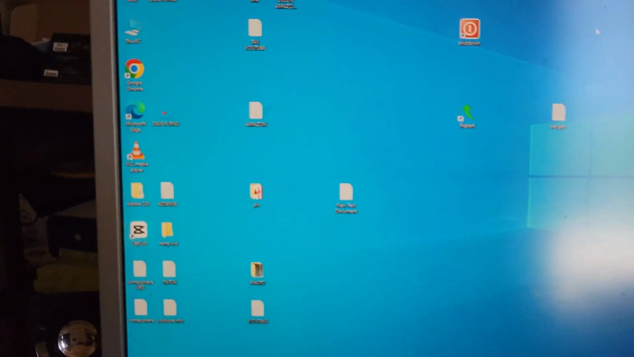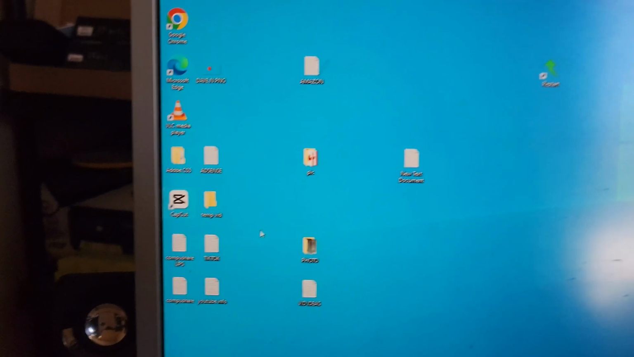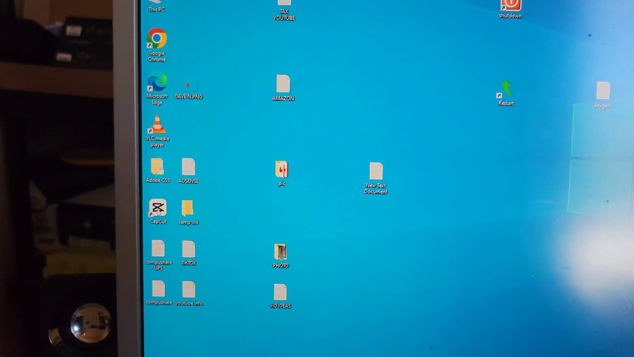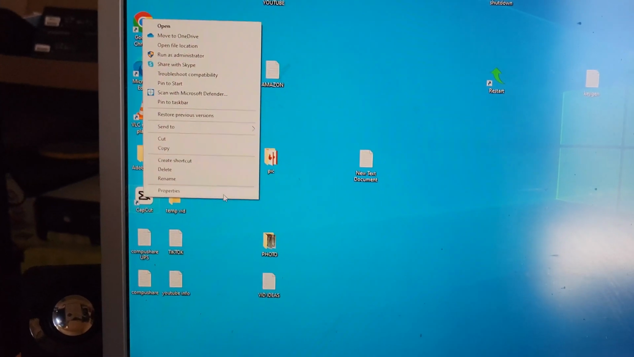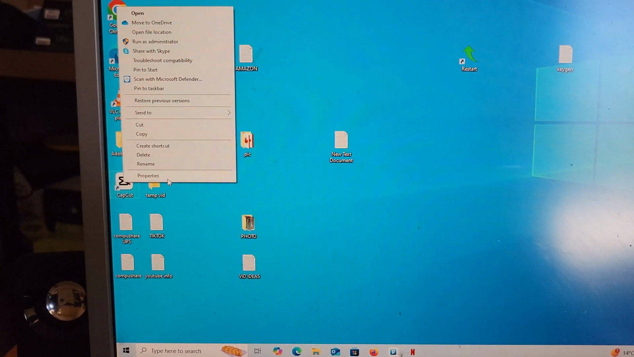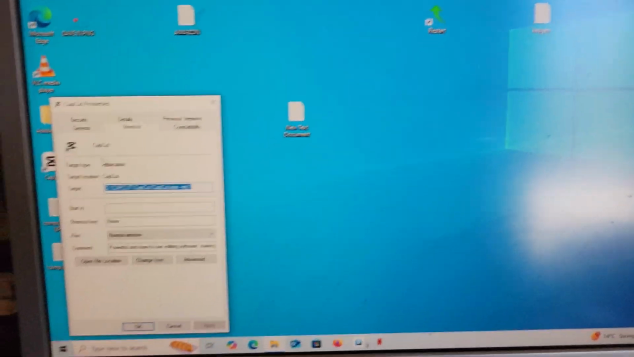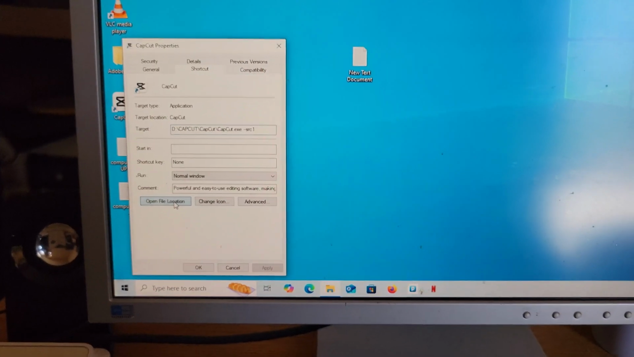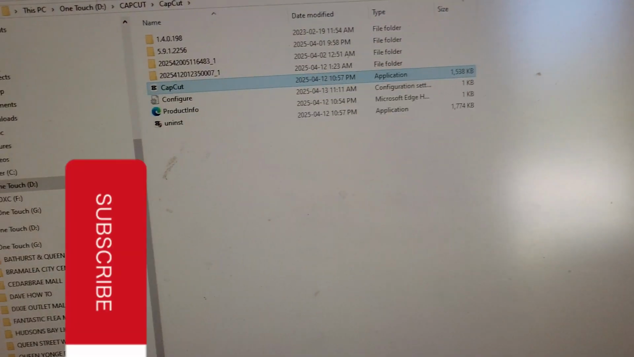Now, if you have a shortcut right here, you basically right click and go to properties. Okay, and then you go to open file location like so, and it'll bring it up.